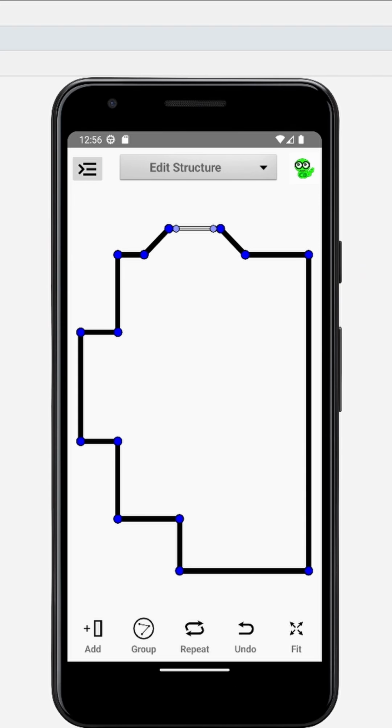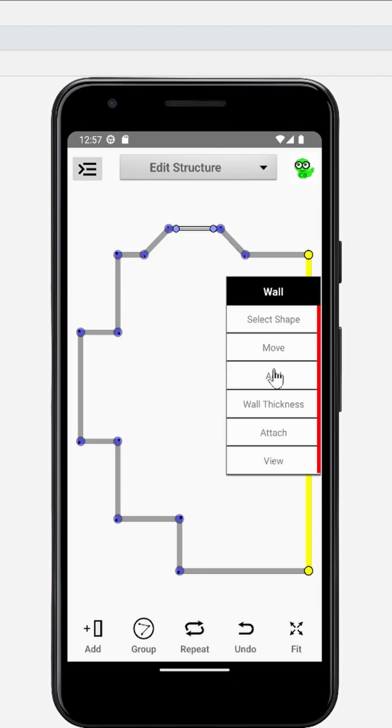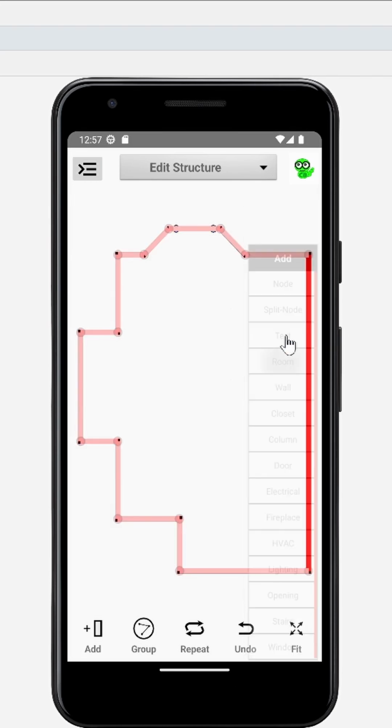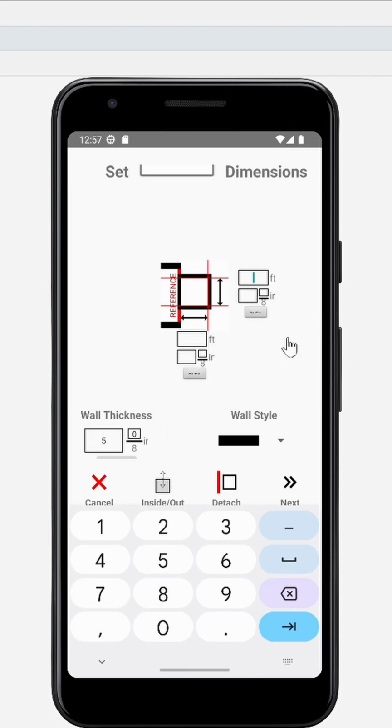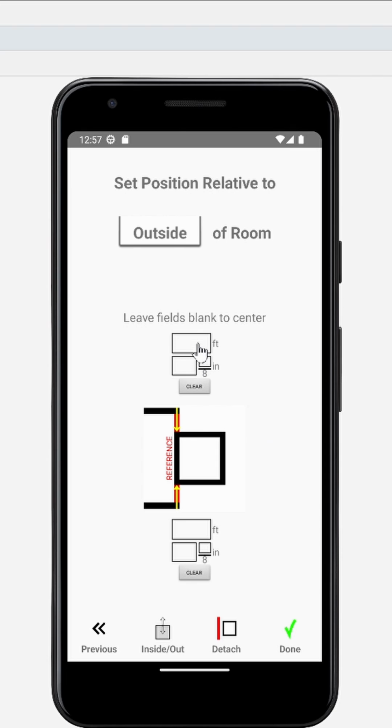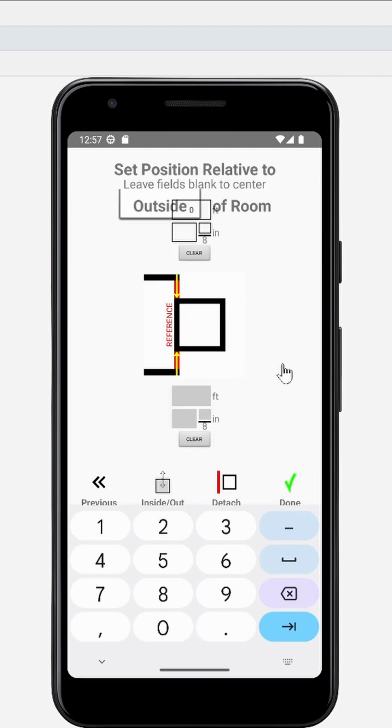So I'm going to add one room that lines up with this wall here. So I'm going to click on this segment, do an add room, and I'm going to make that room 10 feet by 10 feet. And I want to align this edge of the room with the outside wall of the first room, so therefore I will enter 0 here. Click done.